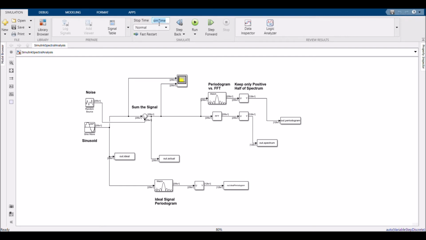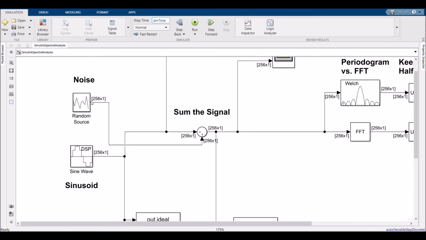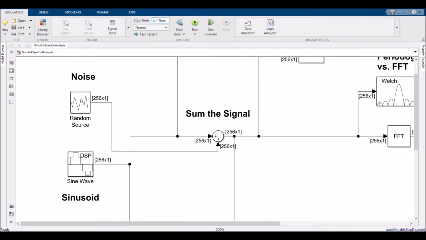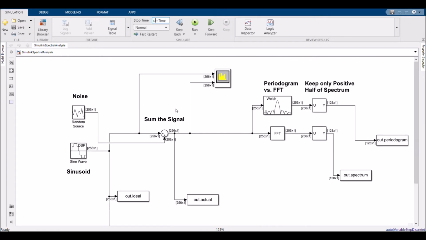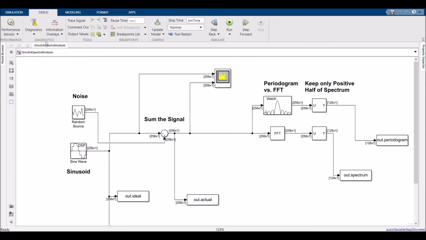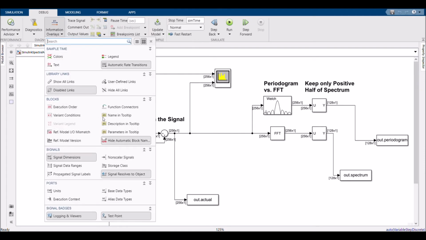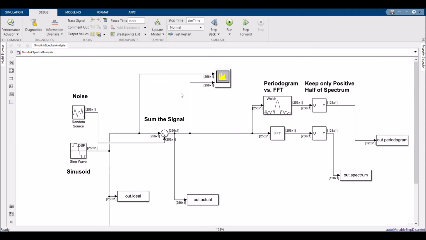In addition to that, you can see these little dimensions. If I zoom in here, we have dimensions along with each of these blocks, and it's actually very useful because it shows us the number of elements that are being sent from one block to another, and so it helps us to interface and to set certain parameters so that we know how many data points to expect for each block. You can see that by going to the Debug tab, then choosing Information Overlays, and then choosing the Signal Dimensions button.